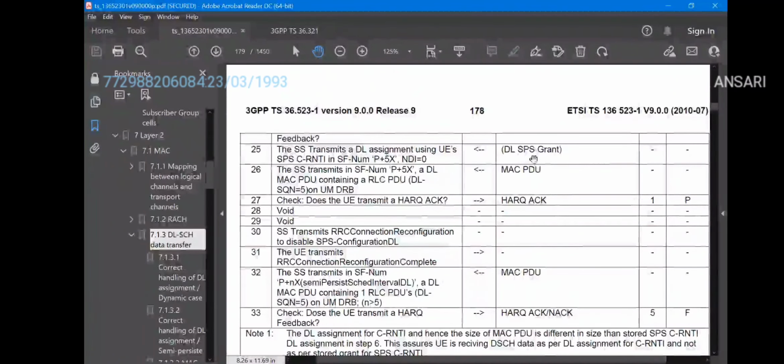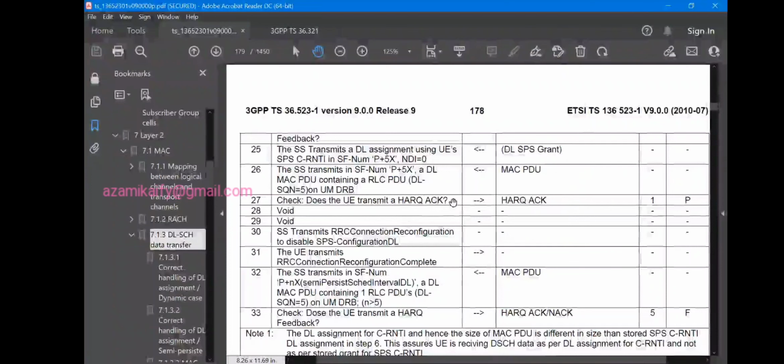So if you release the resources during the granting and you send the data, we should not expect any acknowledgement or negative acknowledgement. But if you properly grant the resources, then there will be an acknowledgement if everything is good.